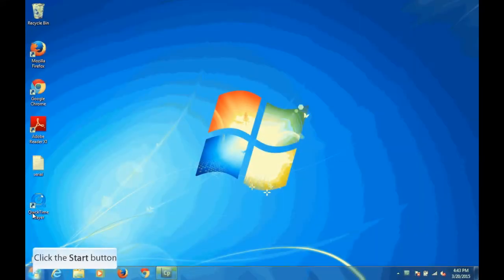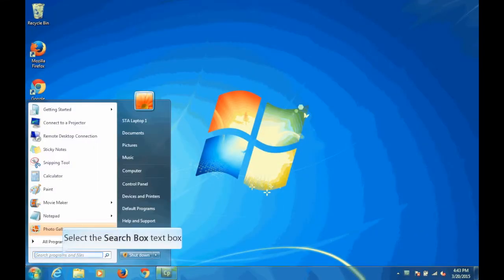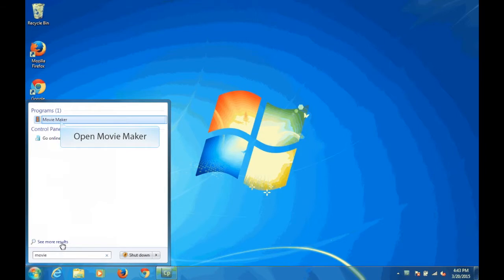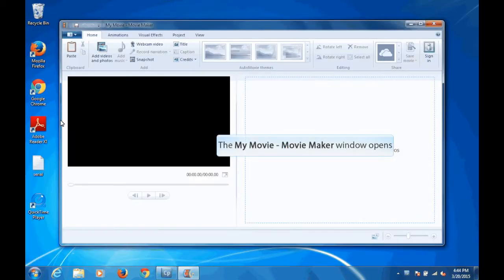Go ahead and click the Start button and find Movie Maker in your programs. We'll go ahead and open that on up. And once you open it, it'll appear up here.